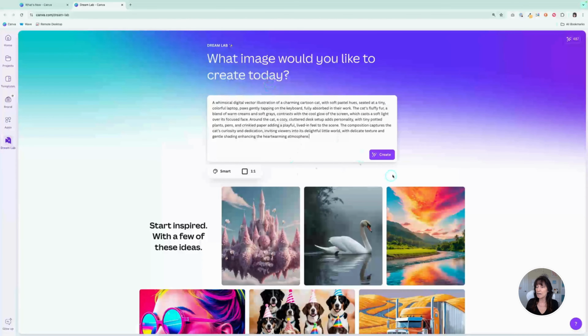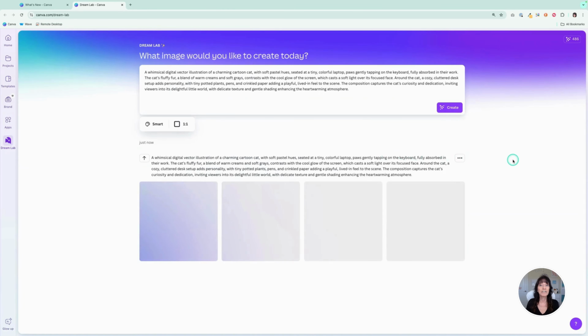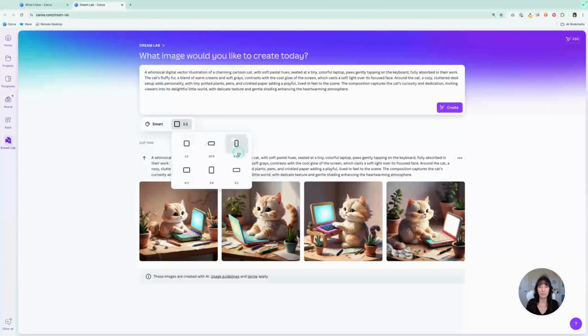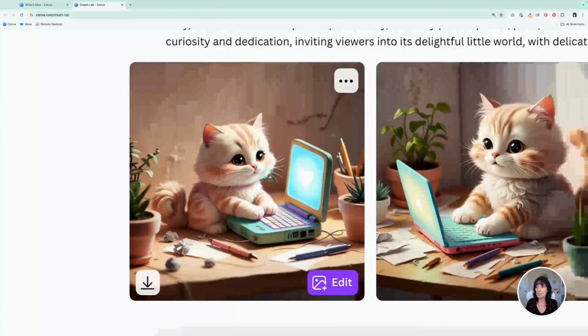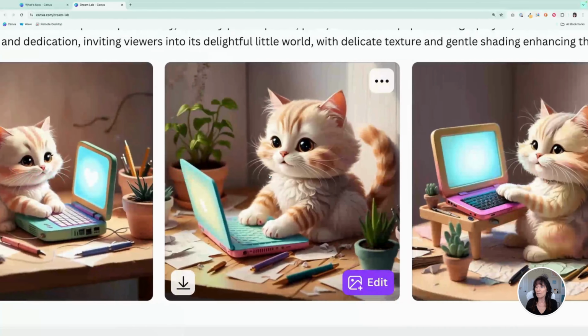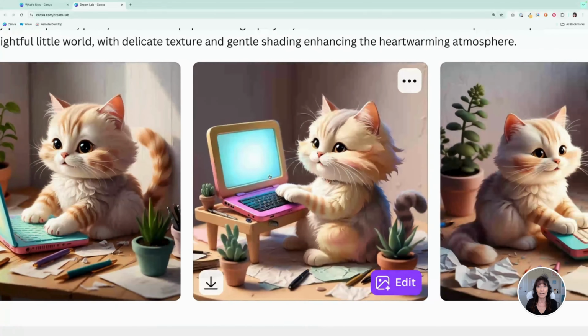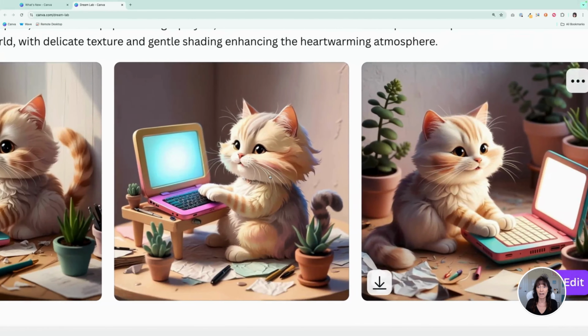So let's click on Create. I'm going to leave it on the Smart option for now. I'm going to click on Create, and Canva is going to give me 4 options for this image. I currently have it set as a 1x1, but I could also change that to additional styles. And here you go. You can see these fun images. It did a pretty good job of figuring out what I wanted based on the description that I gave it.